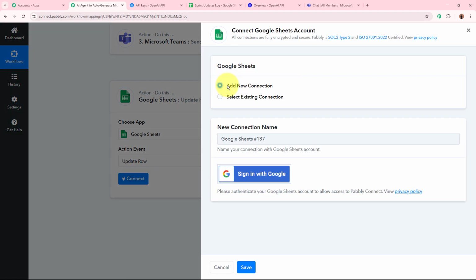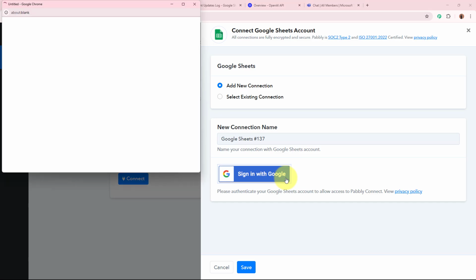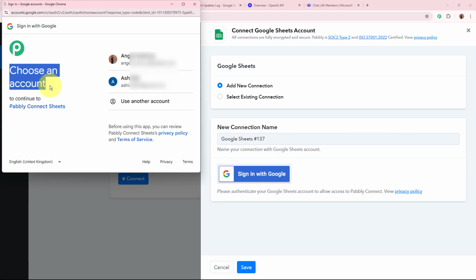A window is going to appear in front of you. On it, click on add new connection. Then click on this sign in with Google button right over here. It is asking us to choose an account, which account do we want to connect to Pabbly Connect? So this is the account I want to connect, so I'm going to select it from here.